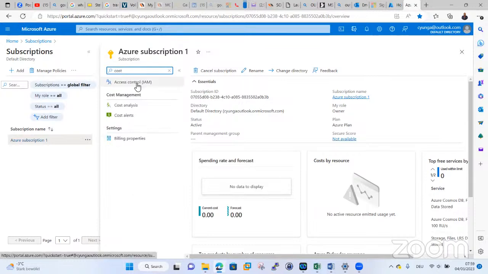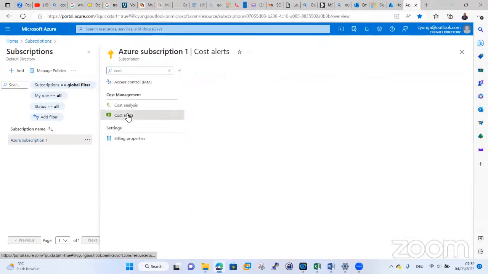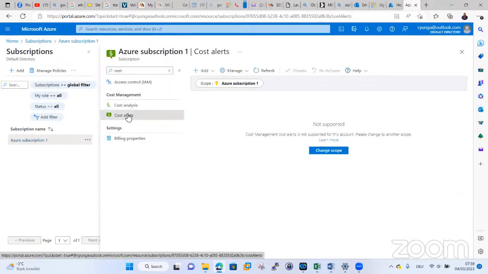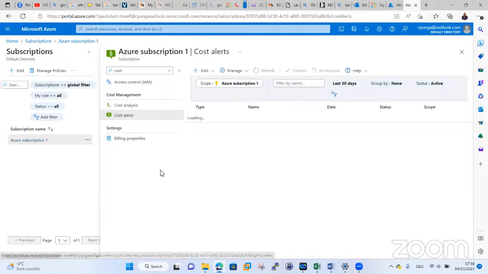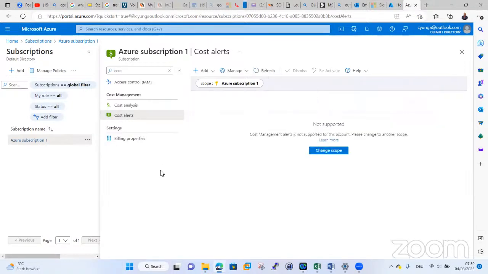Cost analysis. No, we need management. Yes, under cost management, I have cost analysis and cost alerts. Yes, go to cost alerts. Okay, it is not supported in your case. You're using it in Germany? Yes, I'm using my credit. You mean my credit card?